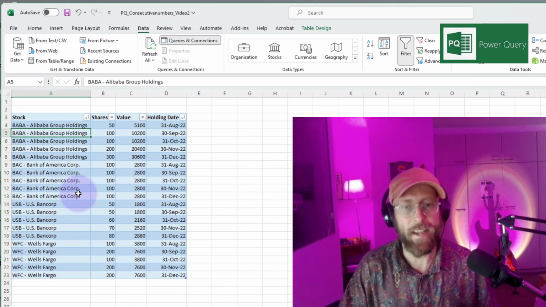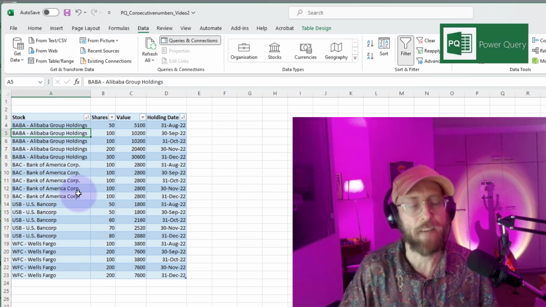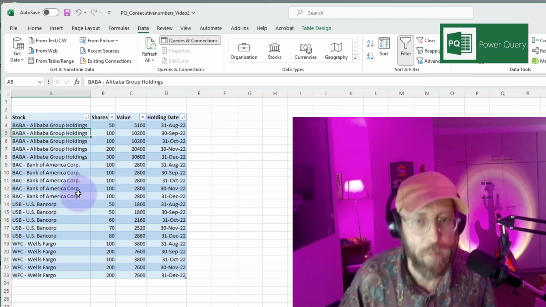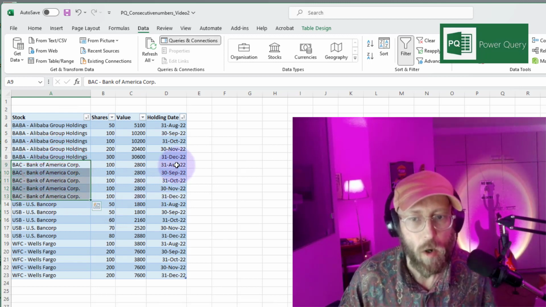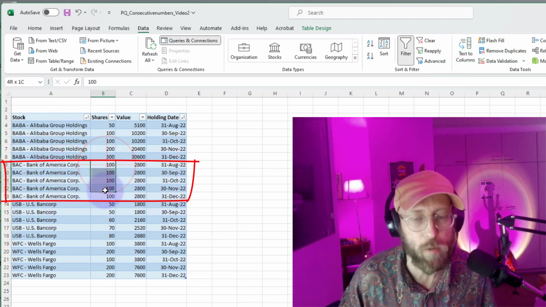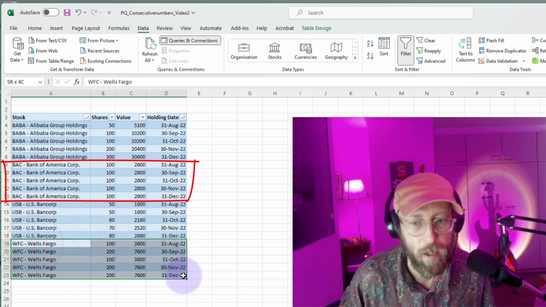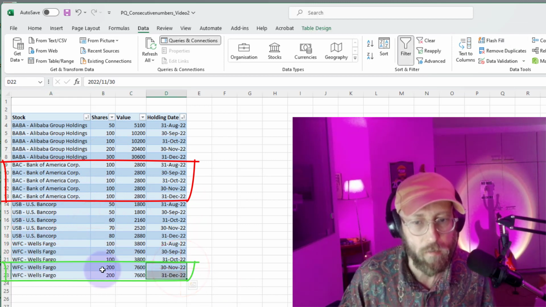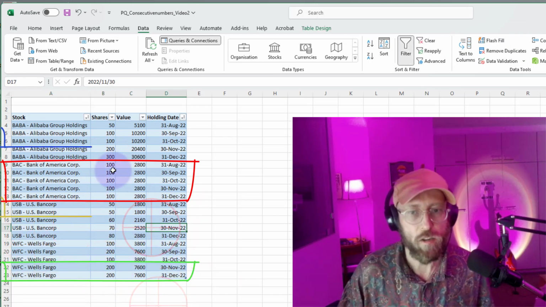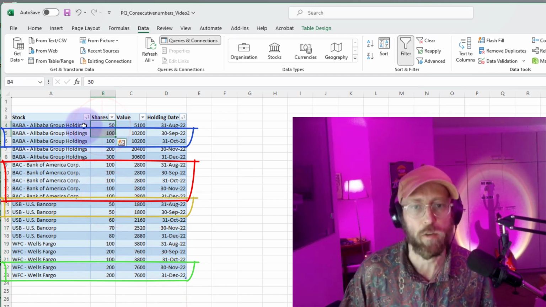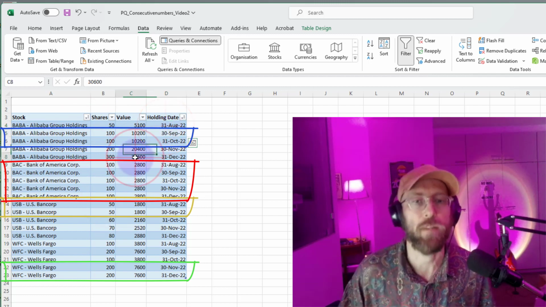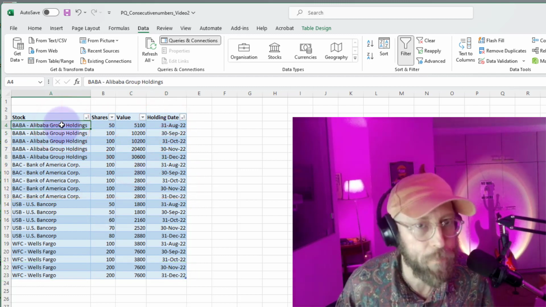I want to extract any holding or number of shares I haven't changed for a consecutive period. Example, if I look at Bank of America, from August till December, I haven't changed my holding amount at all. Wells Fargo, between November and December, I kept my holding exactly the same. So how do I extract all of these consecutive numbers for stock and holding dates from this data table? Well, let me show you how to do it.